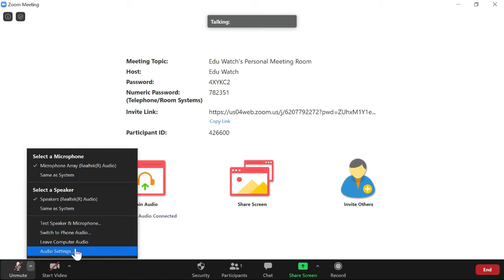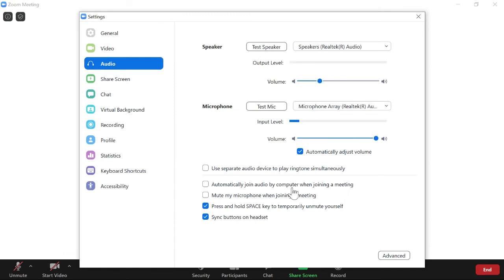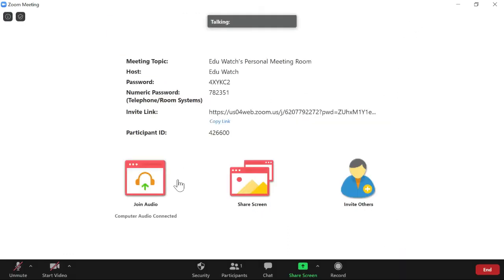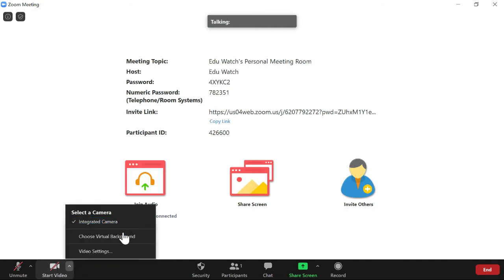There are even audio settings. There's a few audio settings which you can check for if you wish. And start video. Then click on this, it will show your video, it will share your video. If you again click on this, it will stop your video sharing. You can choose a camera, you can choose a virtual background. If you have a green background, you can choose a virtual background and you can show something else which you wish to. And there are even the video settings for that.